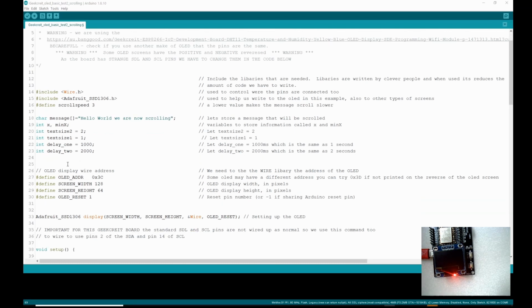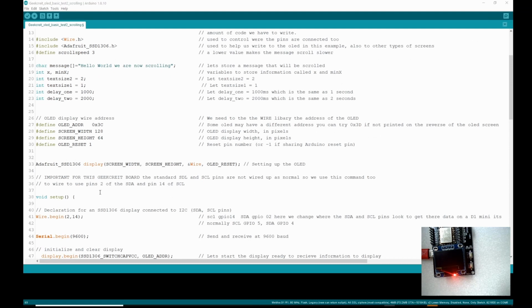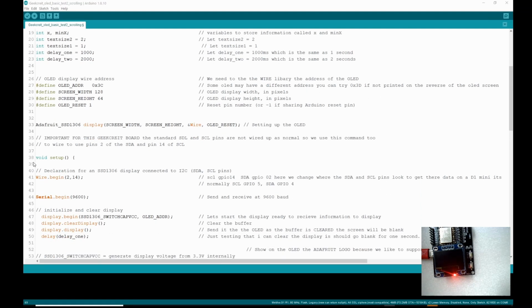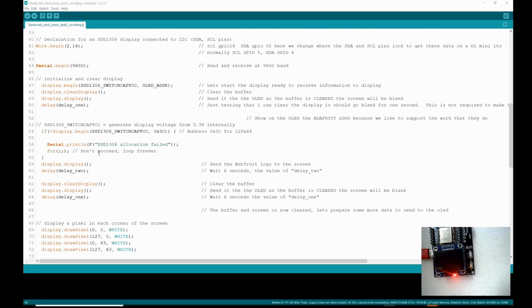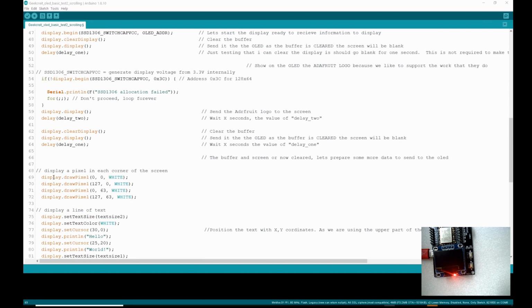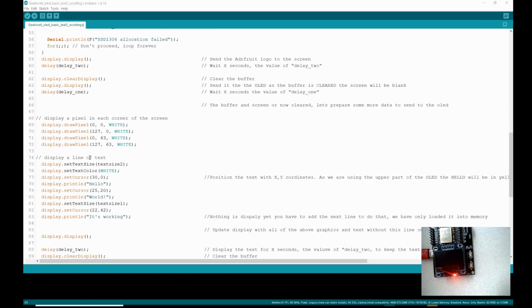So this bit is the same as we had in our last code. This is the same. Remember, this is the wire declaration we had to add for our PCB because it's wired substandard. This is going to show the Adafruit splash screen. This is displaying the splash screen, delaying it and clearing it. This is displaying the pixels in the corners.